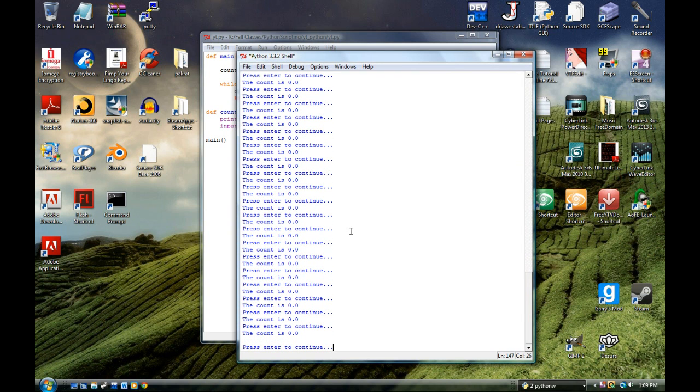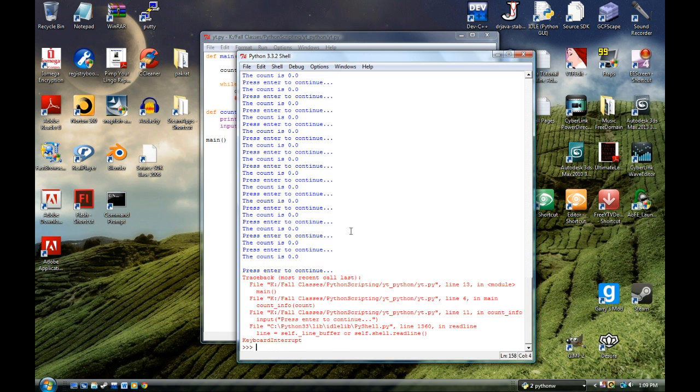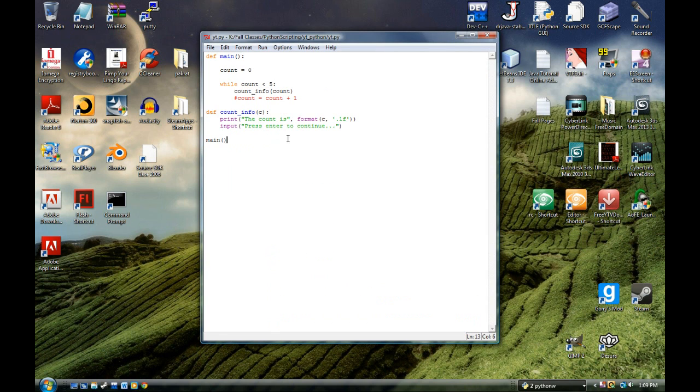So if you're in a situation where it's iterating over and over and over again and you want to get out, make sure to press Control C, and then it'll just give you an error, KeyboardInterrupt. I did that on purpose, so I got out. So I'm out of the shell. So yeah, that's the infinite loop.